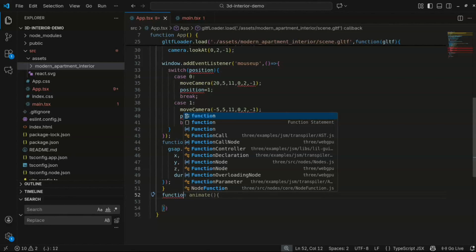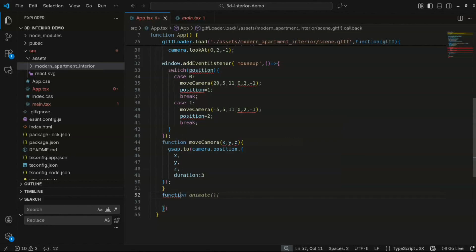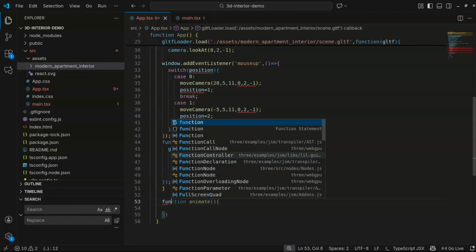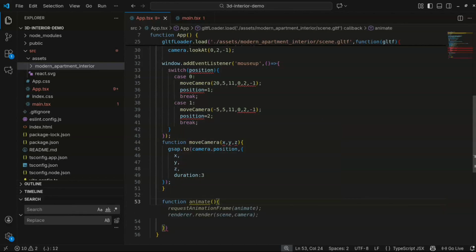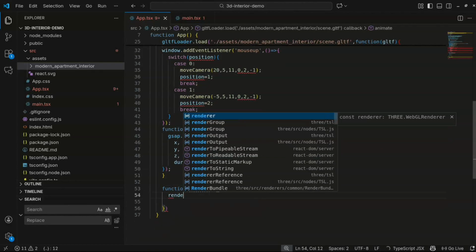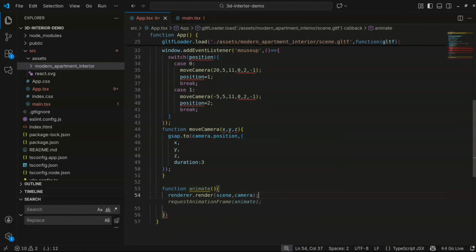Next, we have to create an animate function for rendering the scene and camera as per the loop. So renderer.render with scene and camera. It renders the scene and camera when animate is called in loops.